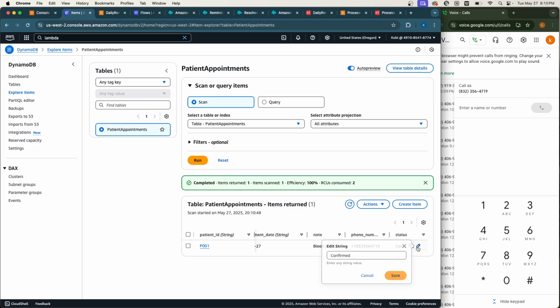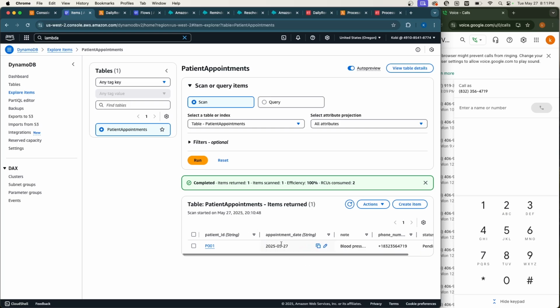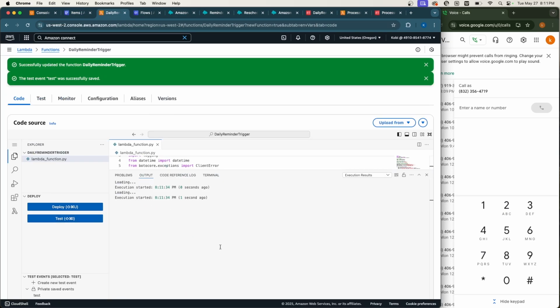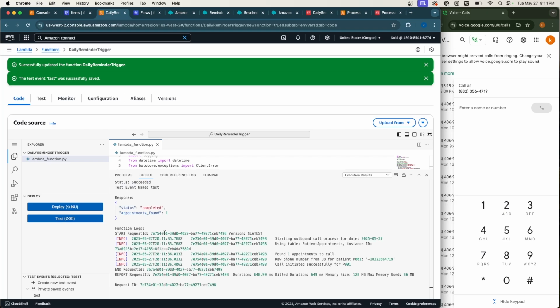Alright, I'm going to quickly change it and do this demo again. This time around, I'm going to do the confirmation again, hopefully much clearer. So I'll come back to my daily trigger Lambda and test it. If you see the response, one appointment found, so it needs to initiate a call. The call has been initiated successfully to this number.